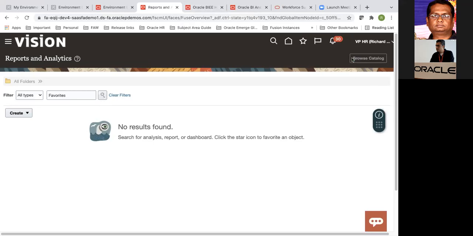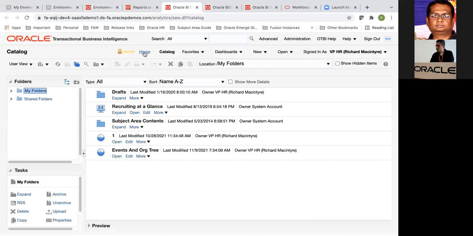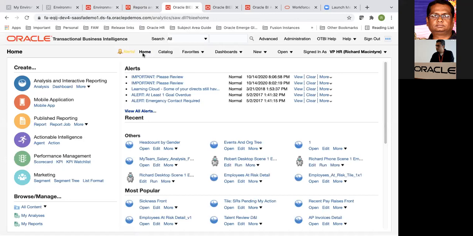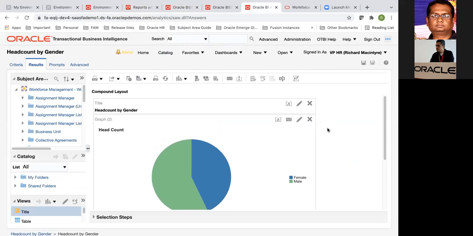Okay, so click on Browse Catalog. It opens the OTBI catalog. Basically, all the reports that are built in OTBI are available under this catalog area. Okay. Yeah. So these were some of the quick examples that I wanted to show.